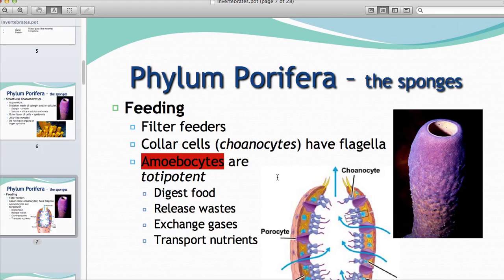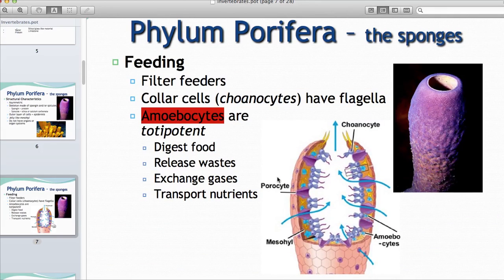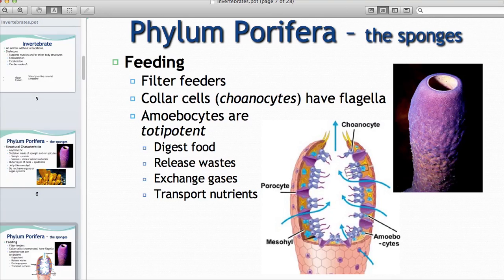They release waste by taking what they've digested and releasing it out of the epidermis, which is the skin of the sponge, which we are going to talk about shortly. And then they also are vital in the exchanging of gases. Sponges also have to breathe as well. So they exchange gases with the environment, and like I already said, they transport nutrients. So amoebocytes are full of things that they do. They're very important to the overall sponge.